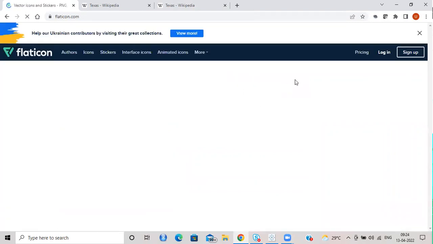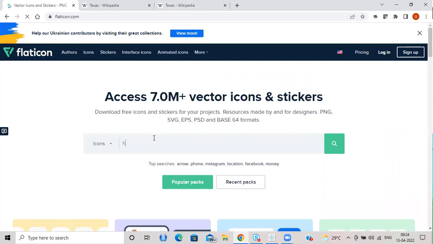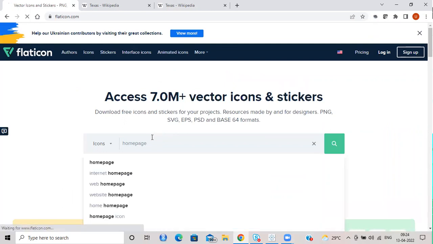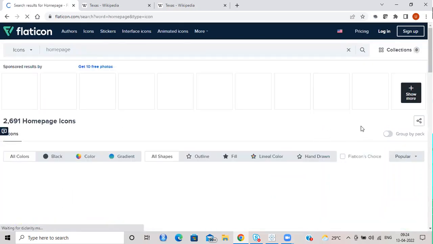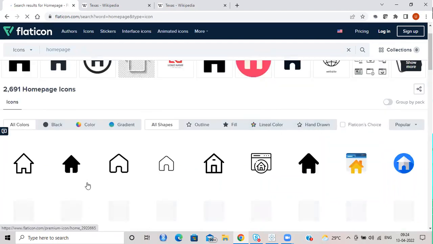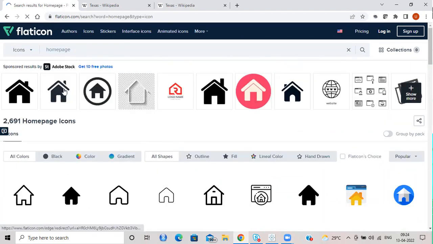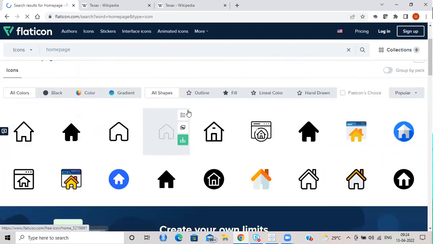Flaticon.com, and I will search for "home page". Hit enter. Now it will give you different icons of home page. There are a few that you will not be able to use, but there are so many that you can use.